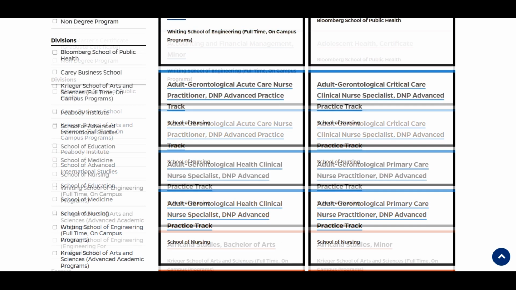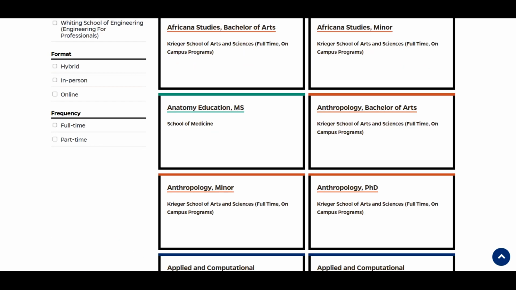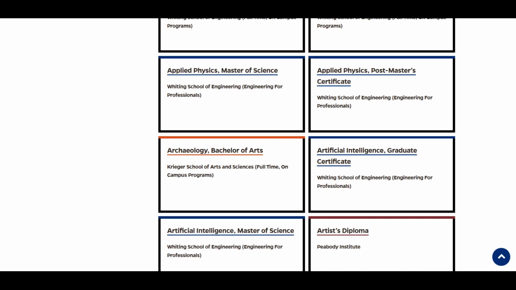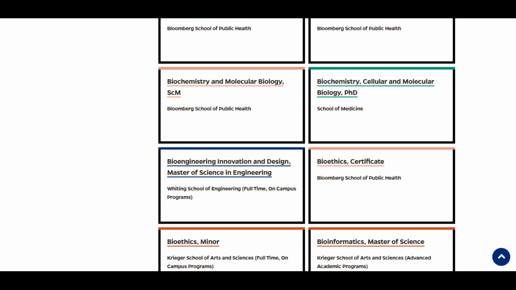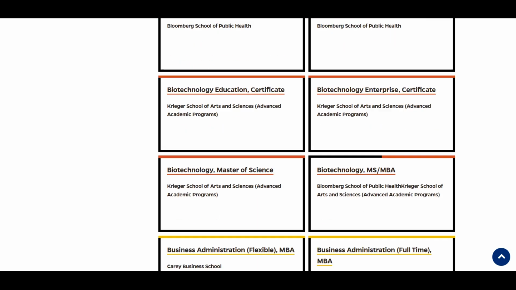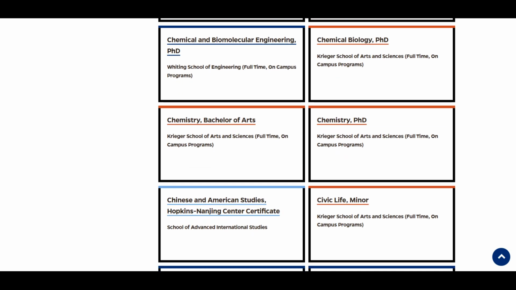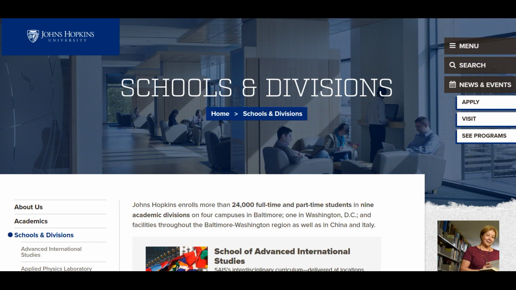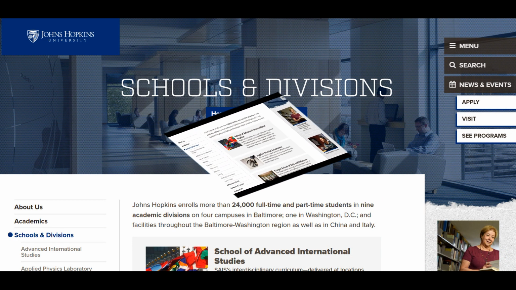Troubleshooting tips for accessing the Johns Hopkins University account. If you forget your password, there should be a Forgot Password option. Click on it and follow the instructions to reset your login details. In case you encounter any technical issues during the login process, it's advisable to reach out to Johns Hopkins University's IT support for assistance.